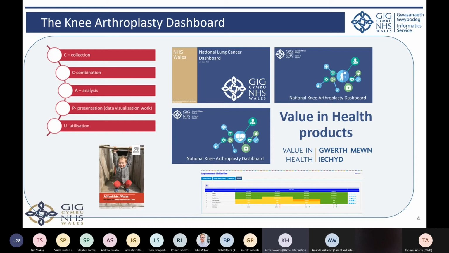The role of my team is to use the data collected nationally to produce reports to support the National Value in Health programme. To date, the national team have created data visualisations to support direct patient care, showing an individual's PROMs trajectory embedded into the patient electronic record, and produced three outcome data dashboards to support service planning and quality improvement. These products make up the Value in Health products. The knee arthroplasty dashboard is the third in the series to be released.